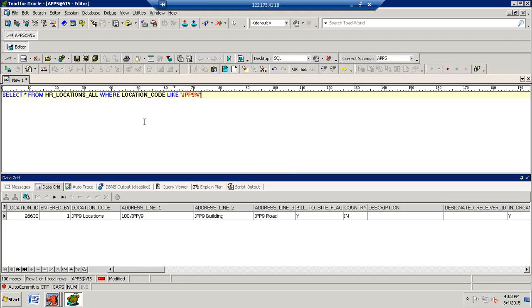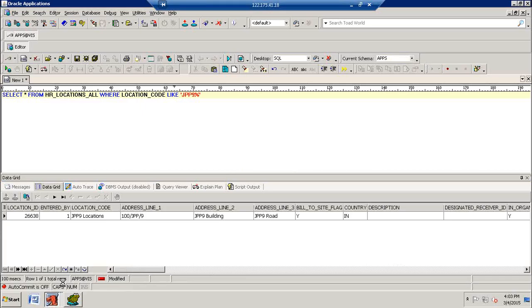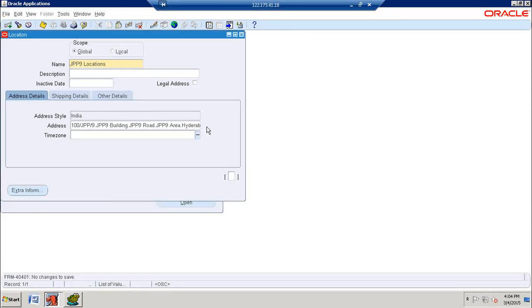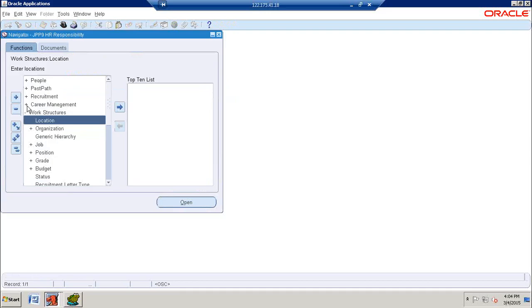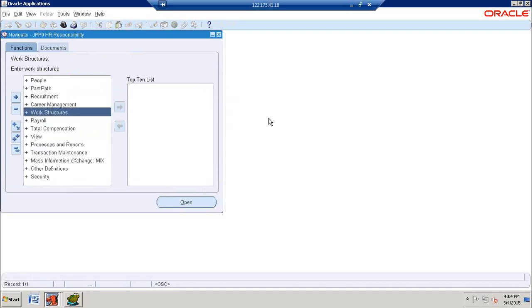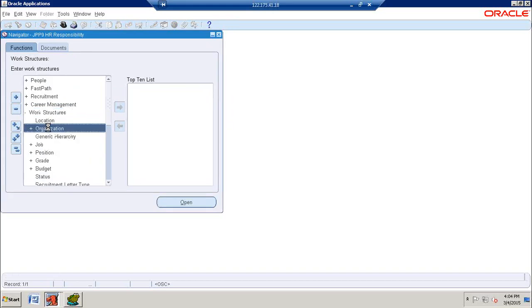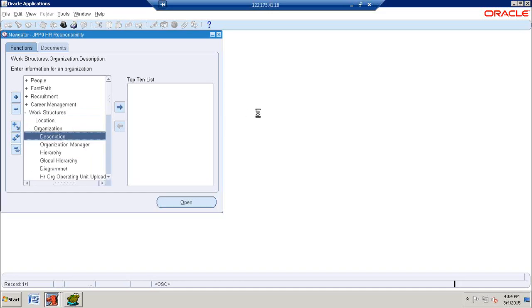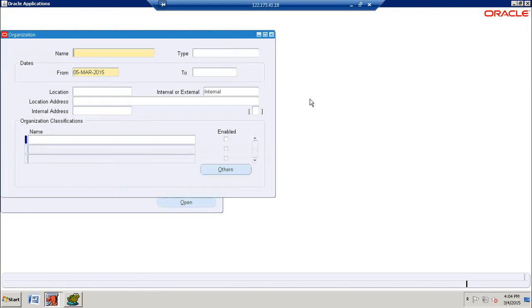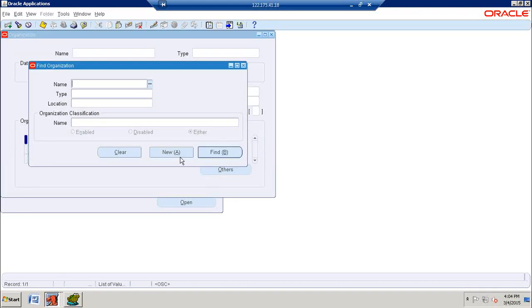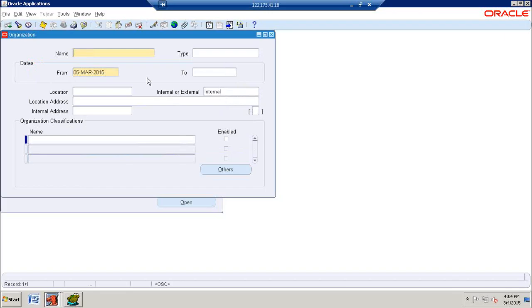Okay. Once it is completed, now we are eligible to define a new business group. So in our multi-org structure, how many business groups are required? Three business groups are required. Now go to work structure, organization, description. Here we click on new. We can give the first business group name. What is our first business group name?